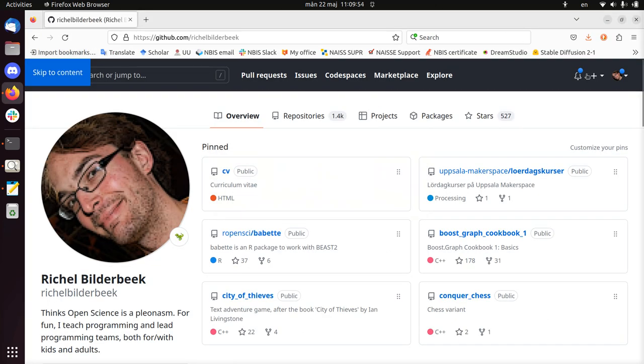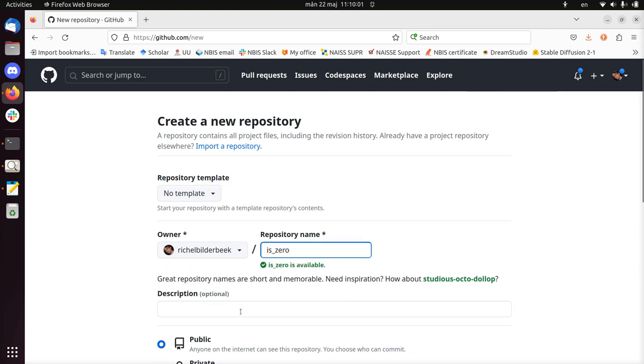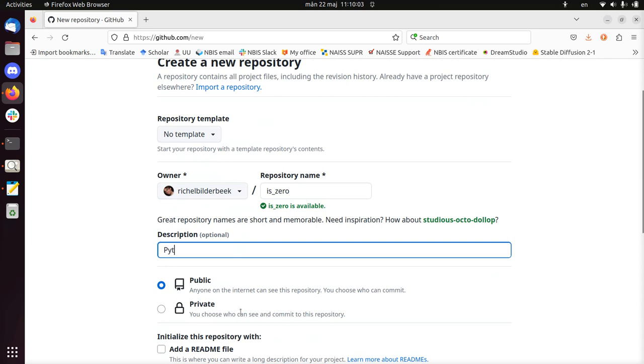So I'm already logged into GitHub. I'm going to make a new repository. I'm going to call it is0. Brilliant name, is0. Description: Python is0 function. It doesn't need to be fancy for me now.